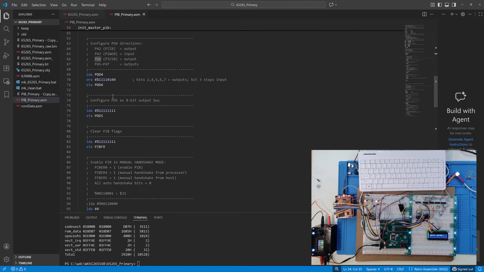In init master, I then come in here and say which pins are input and output for port 4. So this is my control port. These bottom two would be my interrupt lines on the processor, so I don't want to be changing that. I'll leave those as inputs. All the rest are outputs except for this line, which would be the input, because the slave is going to write back to that line saying, yep, let's negotiate this handshake.